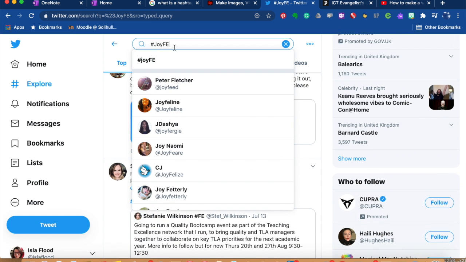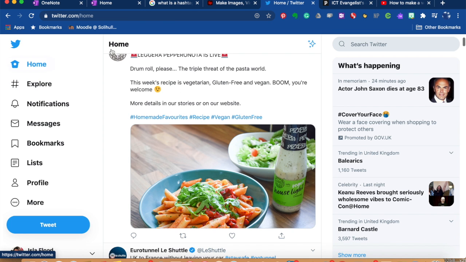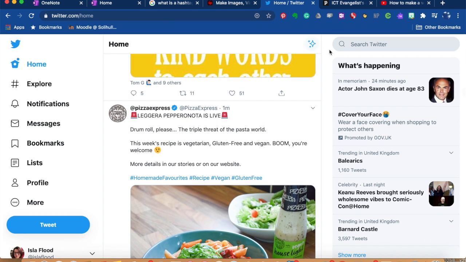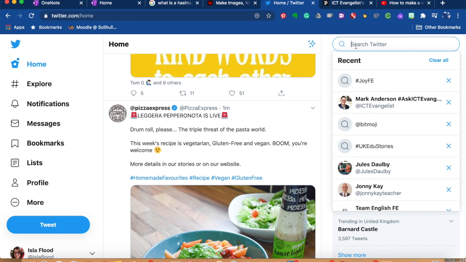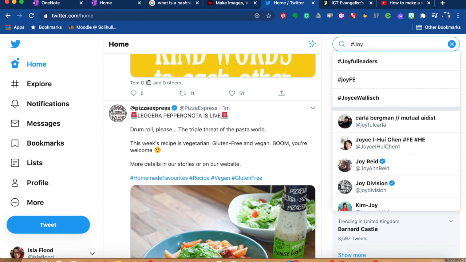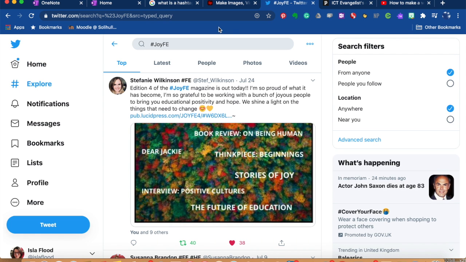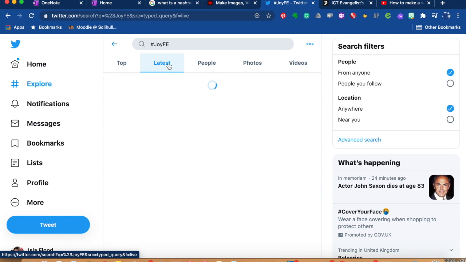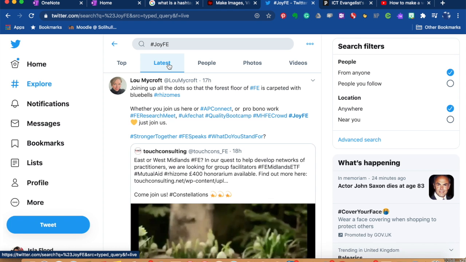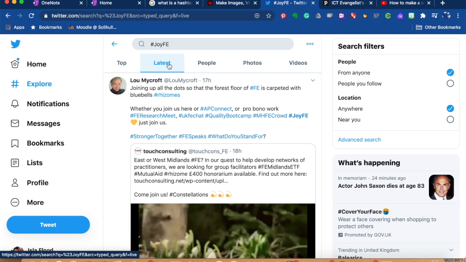One thing to note when searching for hashtags is you've got these options at the top. Oops, I've lost it, so let's just do it again. I'm going into the search bar, I'm pressing hashtag, I'm putting in my topic or area of interest, I'm searching. Now we've got top, so these are the most popular tweets. So good to see that edition 4 of the Joy FE magazine is a popular one. But also if you want more timely, it's good to go to latest, and that will give you the most recent tweets with that topic.